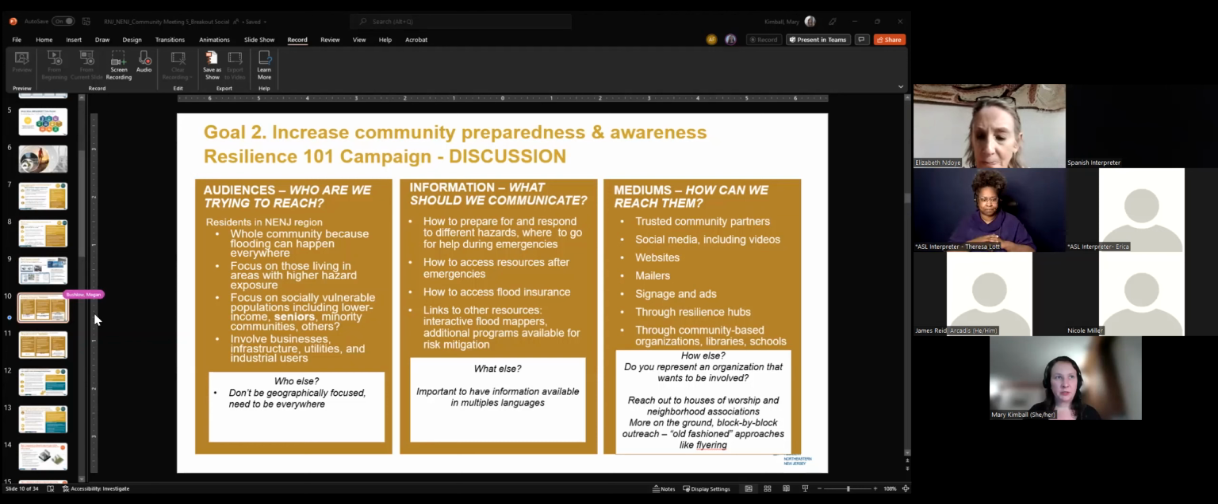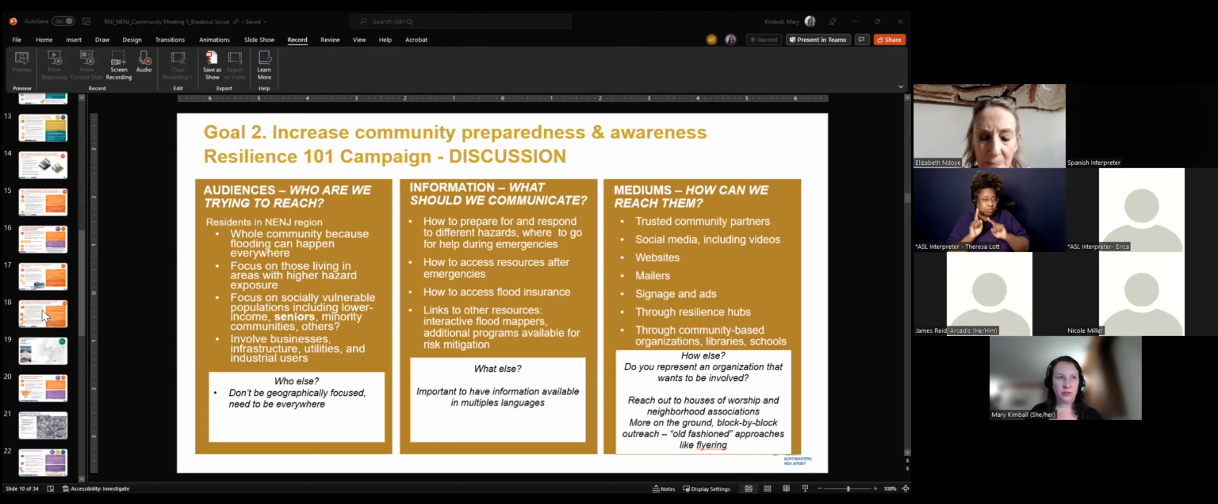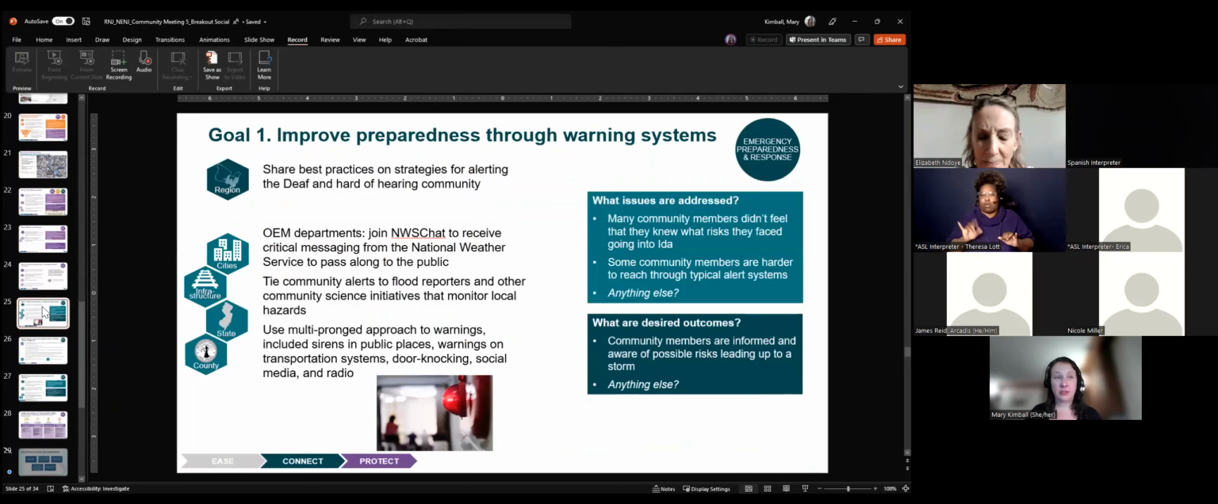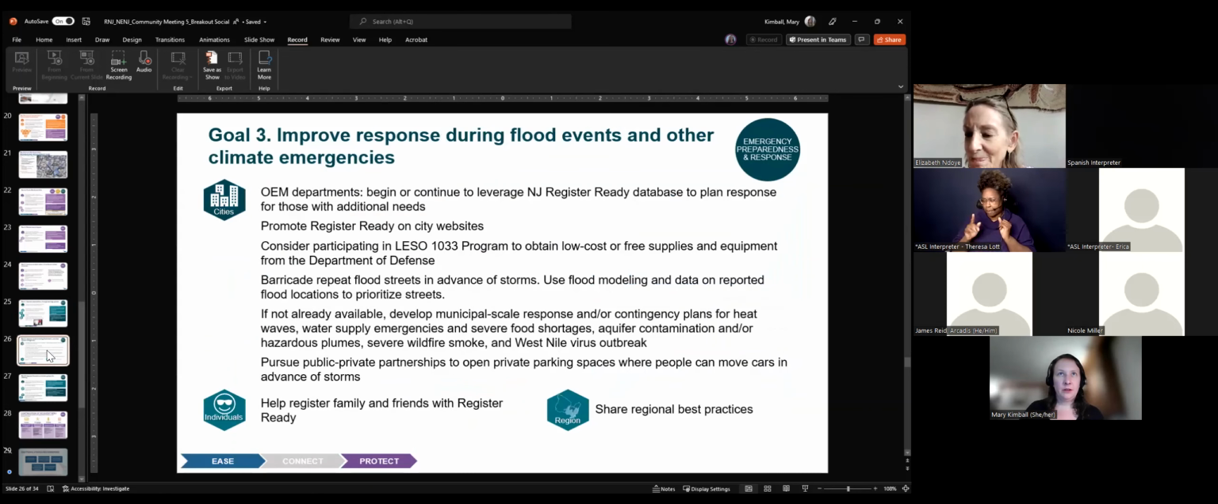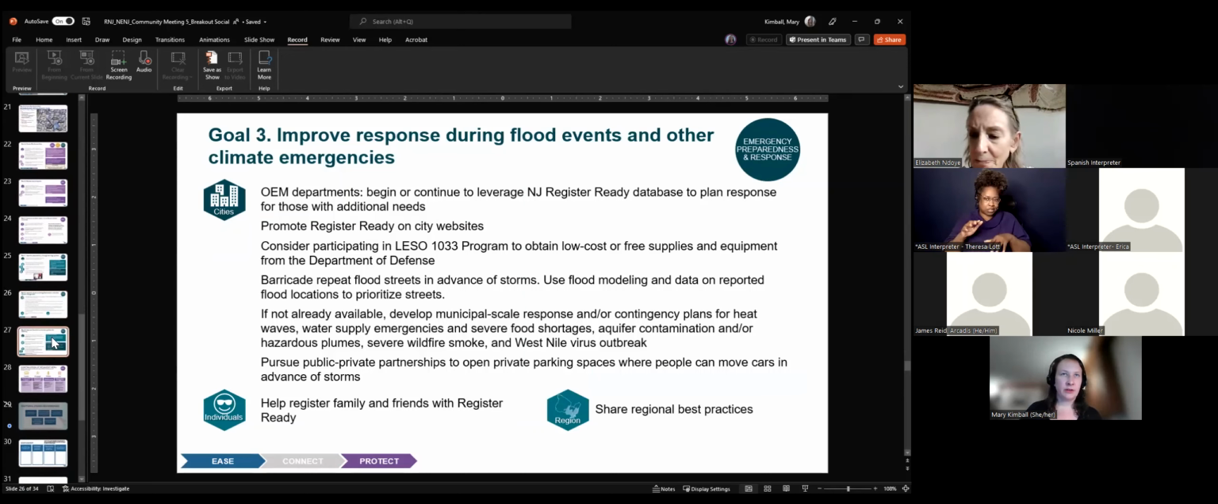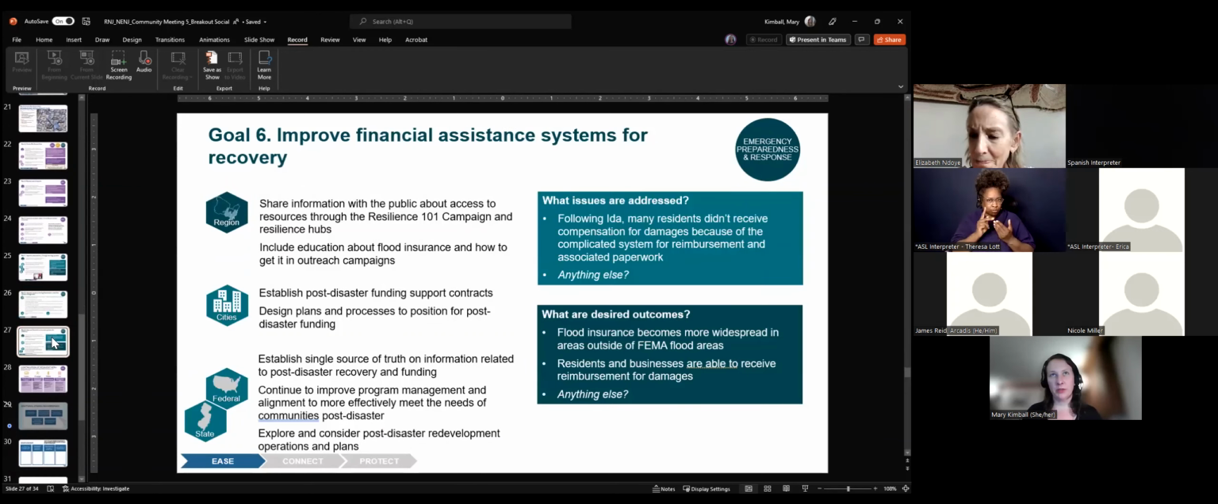Yeah, and emergency response and preparedness actually initially wasn't really a focus of this program, but because of storms that happened during it, and hearing that this was a concern and interest of people through our outreach, it has been something that we've been exploring. So we do have several goals around emergency preparedness that include things like warning systems, like you were mentioning, also immediate coordination of responses during flood events between OEM departments and other programs. And then also on the recovery side, financial assistance for recovery.